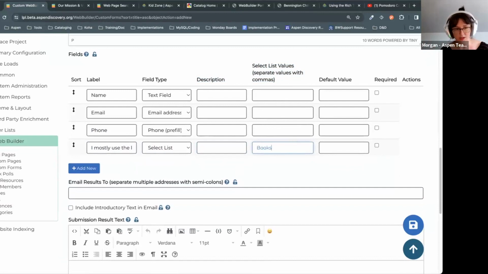Between all of my values, I just want to use commas. So books, movies, music, ebooks, audio, events, research. So just separating your options with commas.